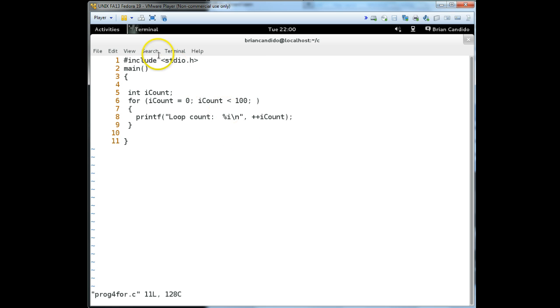Okay, we have the directive because we're going to write something to the screen. Here's the start of the code. Here marks the beginning of the code. Here's the end of the code. We declare an integer, and we have a for loop. We start the counter at 0, semicolon. As long as the counter is less than 100, we're going to enter the loop, and we're going to stay in the loop.